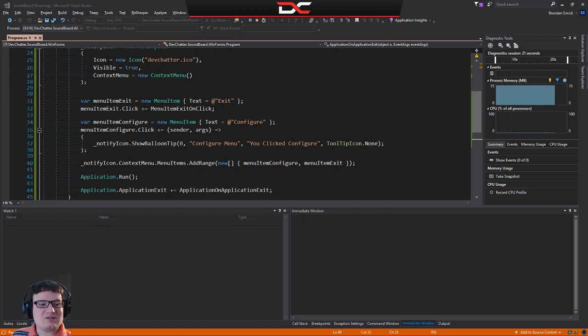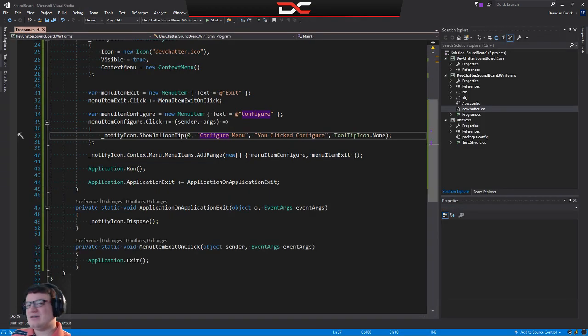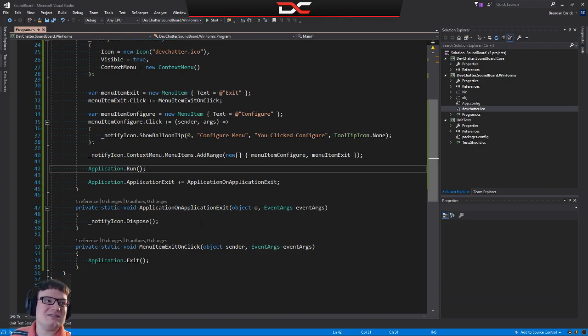So if you're running Windows 10, then you know there's that little section that you pop out, and it shows it in there. It says the title is configure menu, and it says you clicked configure. So looks like it does what I want it to. I am now going to exit, which I did, and it got rid of it. So, the icon looks like it disappeared, so let's hope that it really did get rid of it. Okay. So, we have that piece. So I'm going to go ahead and commit, because we got our context menu set up.